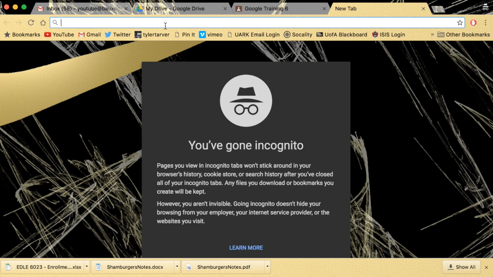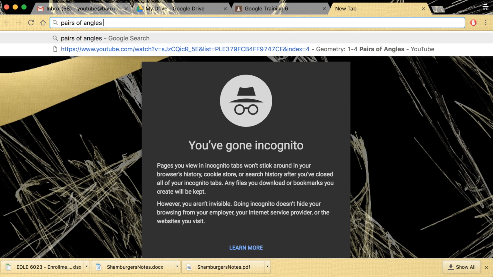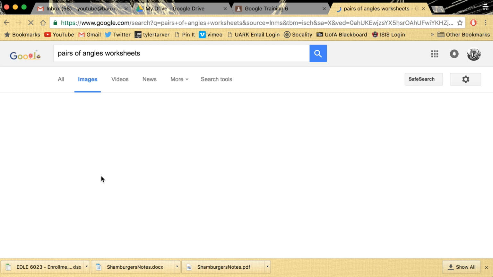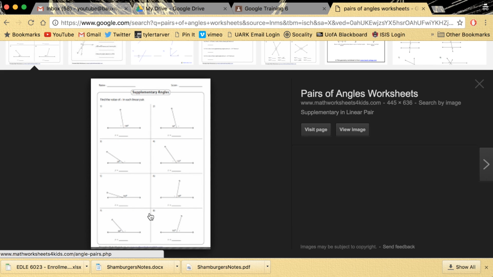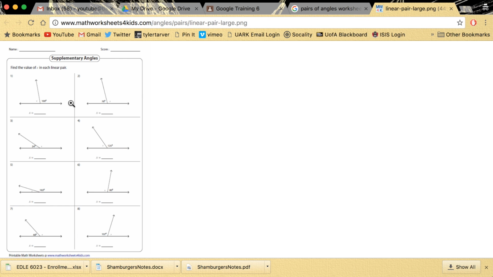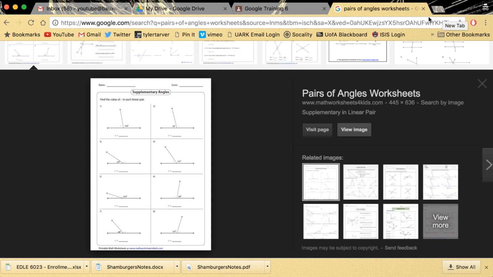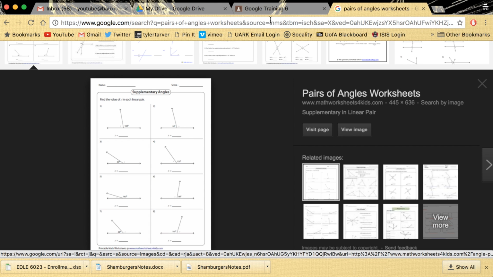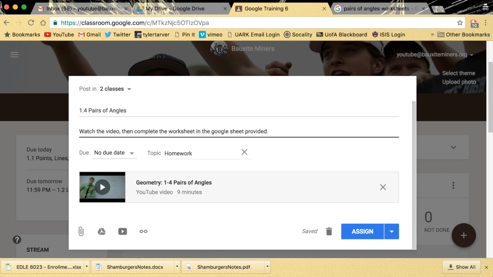Okay, so let's say we want to do pairs of angles worksheets. Just search the internet, man. Go to images. I'm going to find a good one. That one's not bad. So I'm going to go view the image. I've got it. I want to save that. For you, you're going to save it a little different. You've probably got a PC because schools are silly. So I've saved it. You'll just right click and do save picture as, and then you can go get it later. Okay. So I swiped that from the internet.